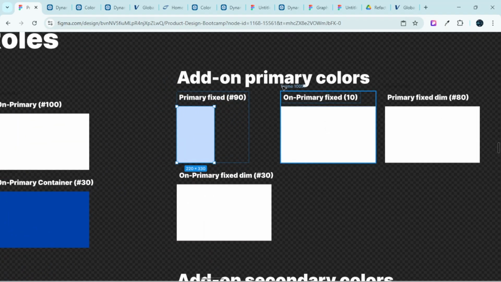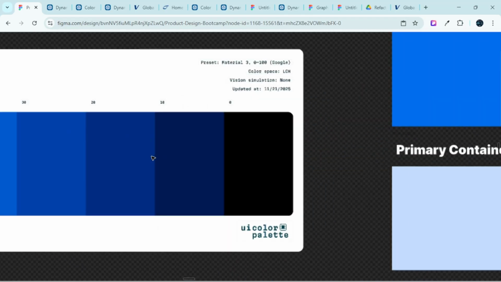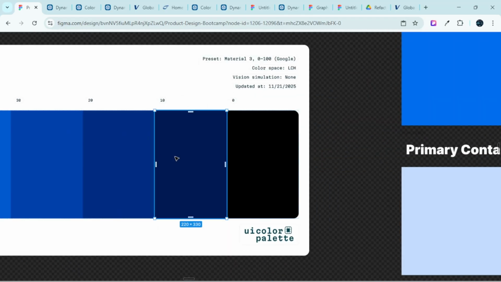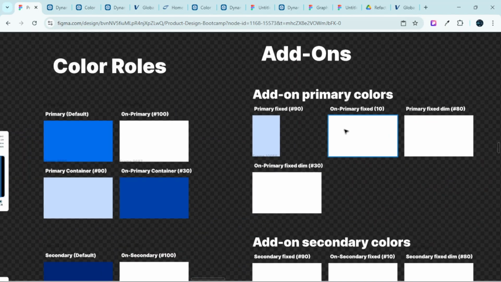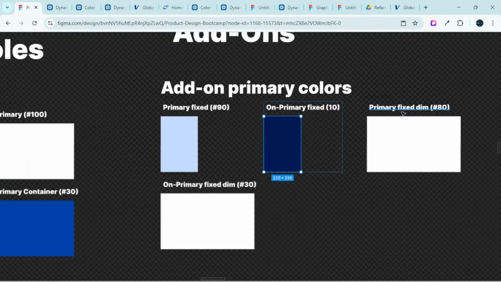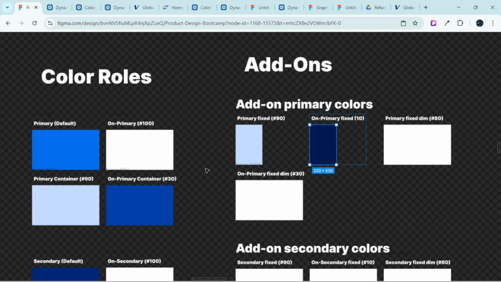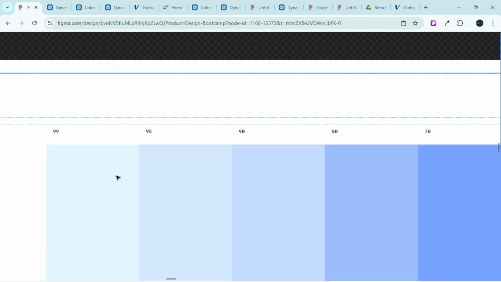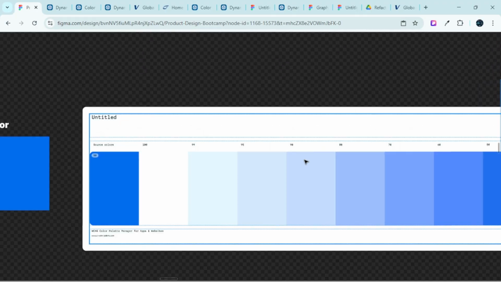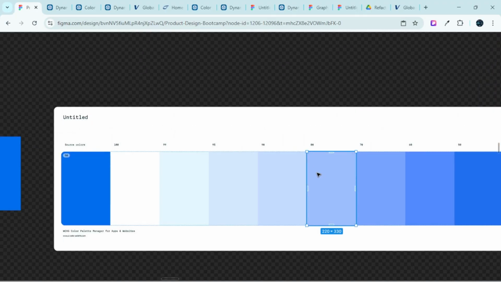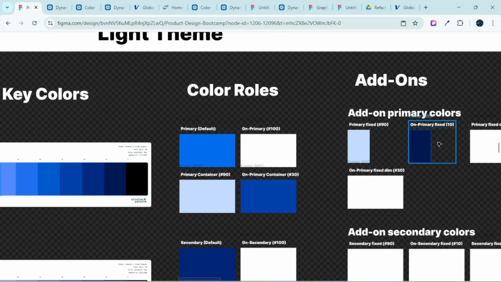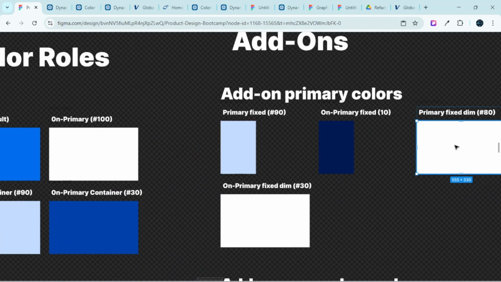Then I have another add-on color which is on primary fixed. It has a tonal value of 10. So I'll come over here and select this color with a tonal value of 10. Copy it and then come over here, paste to replace. I have that sorted. I have another add-on color referred to as the primary fixed dim. It has a tonal value of 80. So quickly I'll come over here, look for the color that has a tonal value of 80, select this, copy that, and then paste to replace over here.